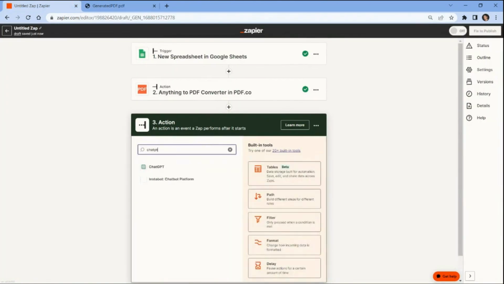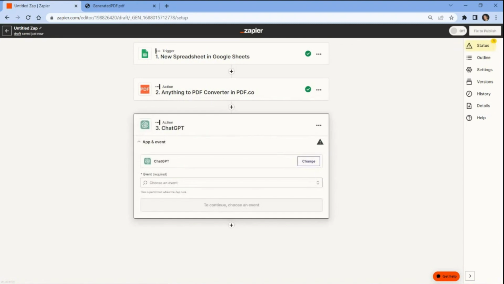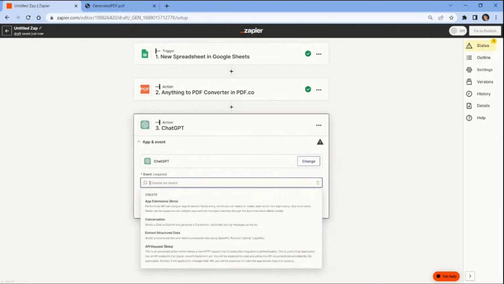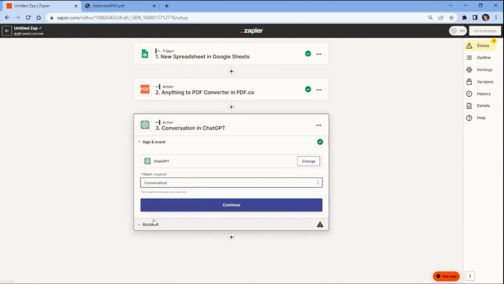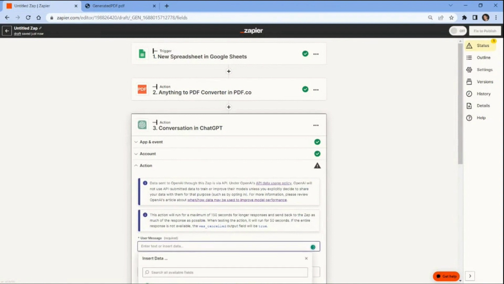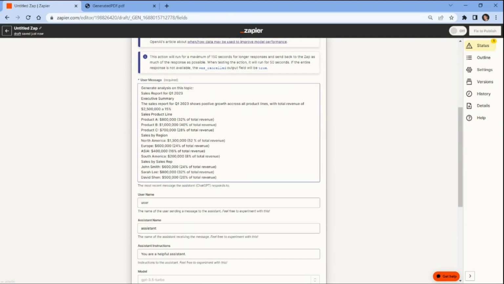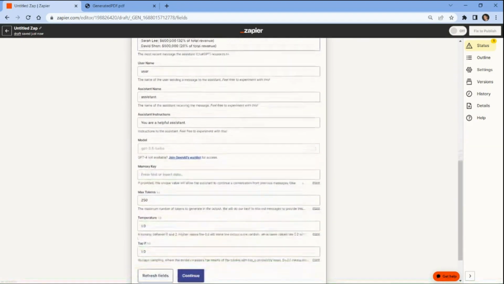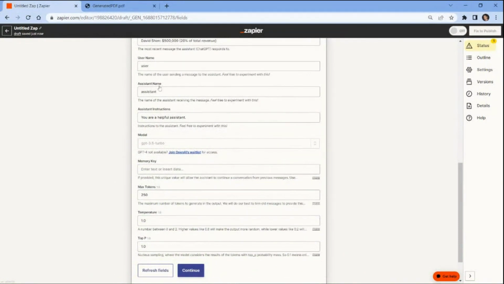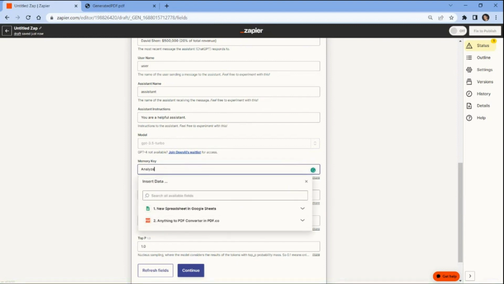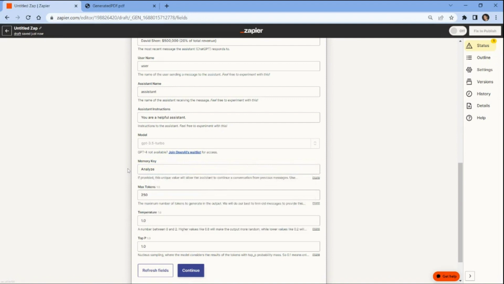For the next step, you'll need to integrate the ChatGPT app into your automation workflow. And select the conversation option to send a chat message to OpenAI and generate a text response. Let's configure the ChatGPT settings. First, enter the text command that will trigger the analysis and response generation, including the actual text content from the PDF document. For username, assistant instructions, and model field, you can use the default values provided by ChatGPT. In the memory key field, add a unique value that will allow the assistant to continue the conversation and store any relevant information for future reference.